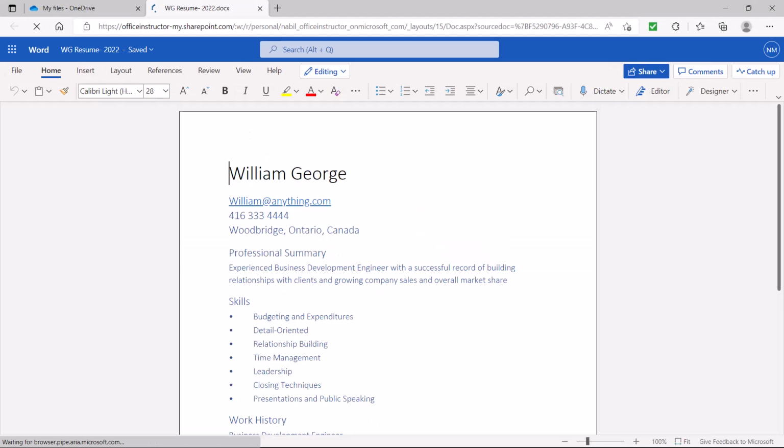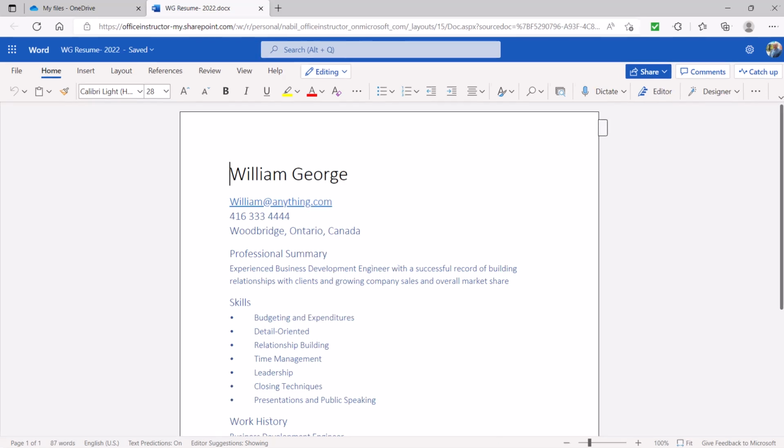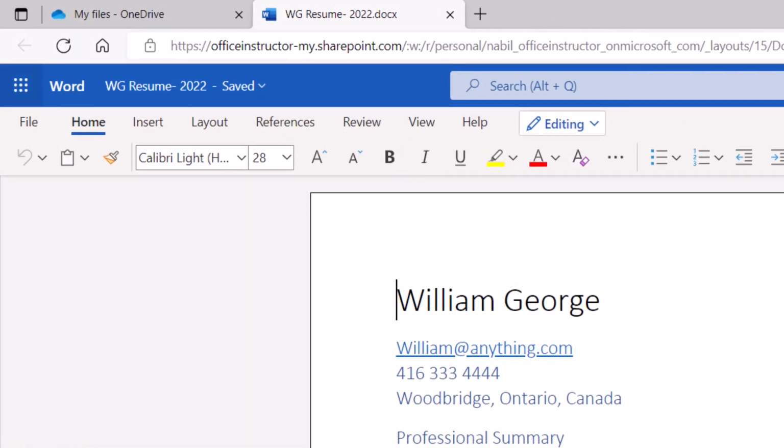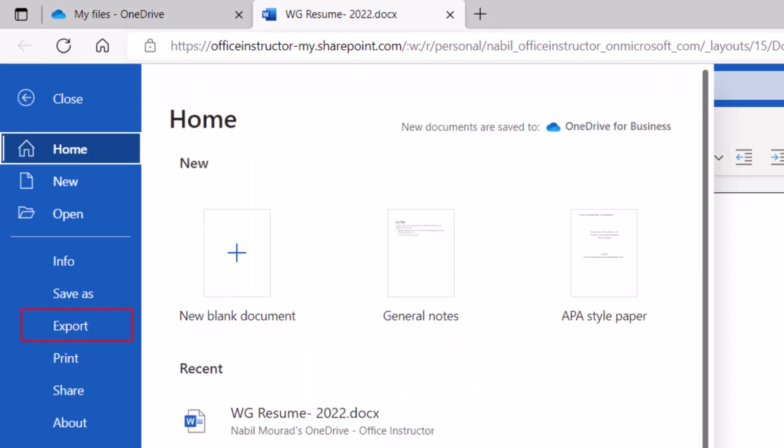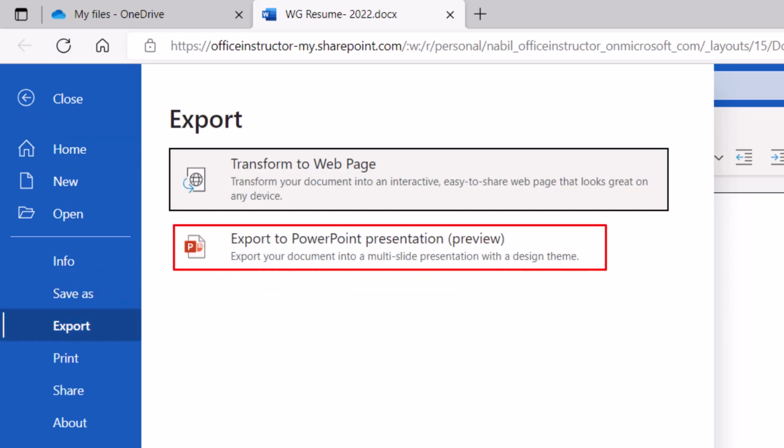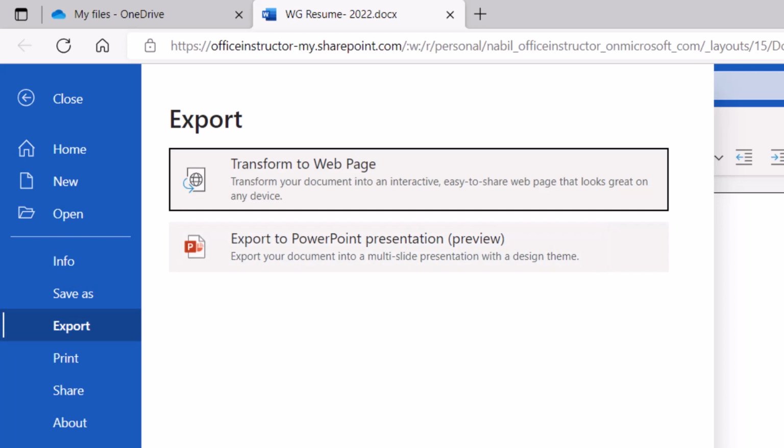This is a simple resume created in Microsoft Word by using styles. I want to convert this resume into a PowerPoint presentation. Then I click on the File tab of the ribbon, and then I click on Export. I click on Export to PowerPoint Presentation, which is still in preview.